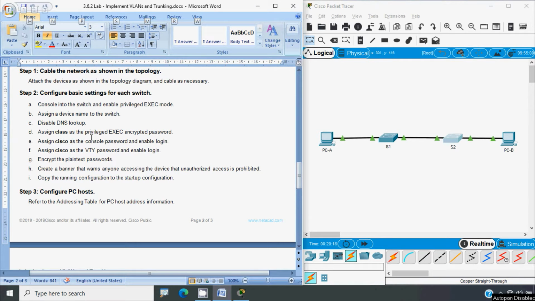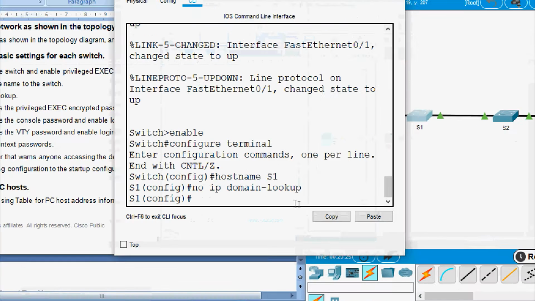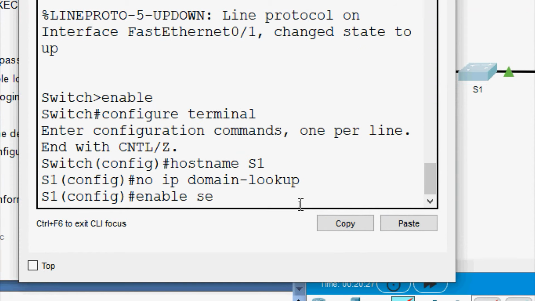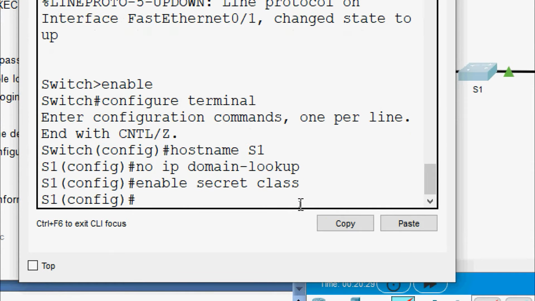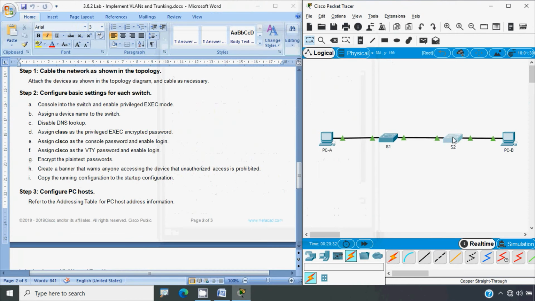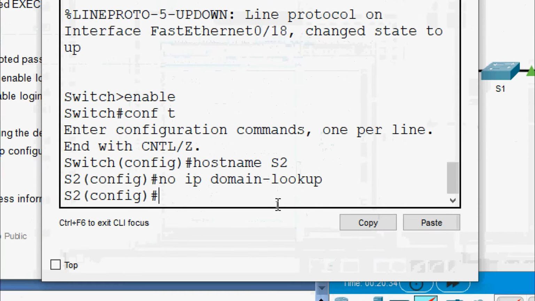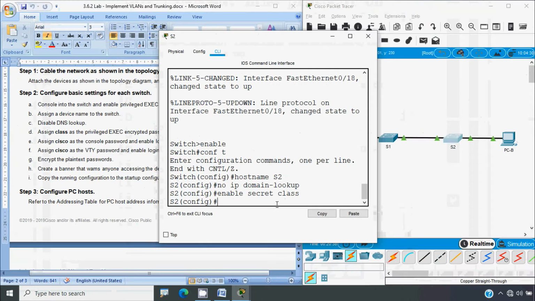Assign class as the privileged exec encrypted password. Okay, coming to S1, enable secret as class. Coming to S2, enable secret as class.